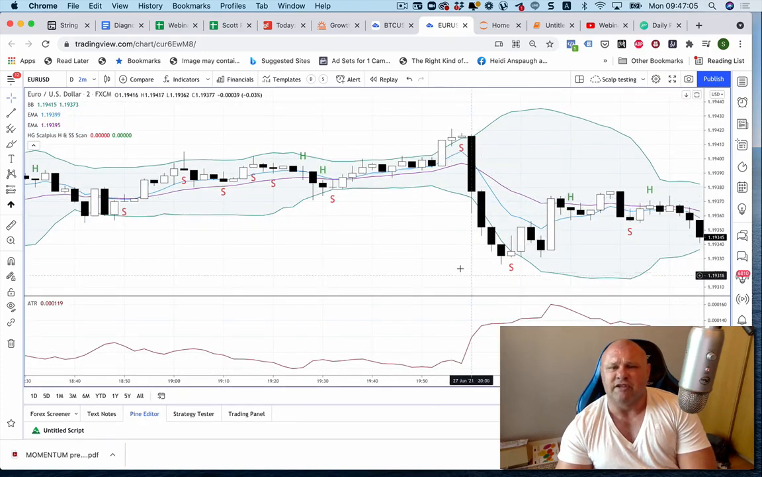So the rule of the setup is simple. For a long setup, we need 3 things. The first thing we need is a touch of the lower Bollinger Band, which we have here. The second thing we need is, without breaking the low of this candle that made the Bollinger Band touch, we need at least one higher close. Now that could happen in the same bar.